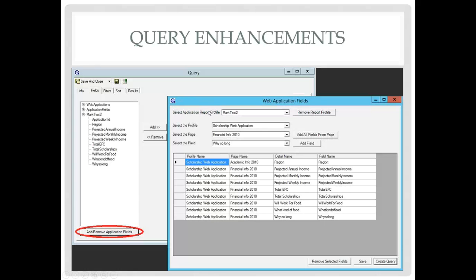So a report profile is essentially a collection of web application fields that are grouped together, and basically behind the scenes they get created into a database view. So a database view will allow you to see all these fields, and that'll get linked into the query screen so that, as you can see, this one's called Mark Test 2, this one's called Mark Test 2. All these fields are now available for your queries.